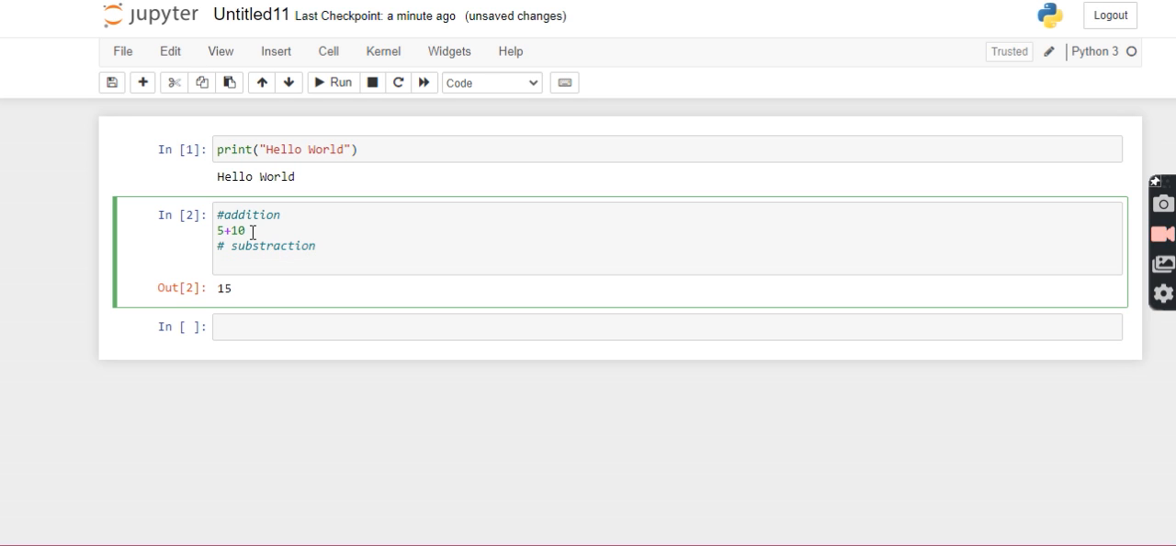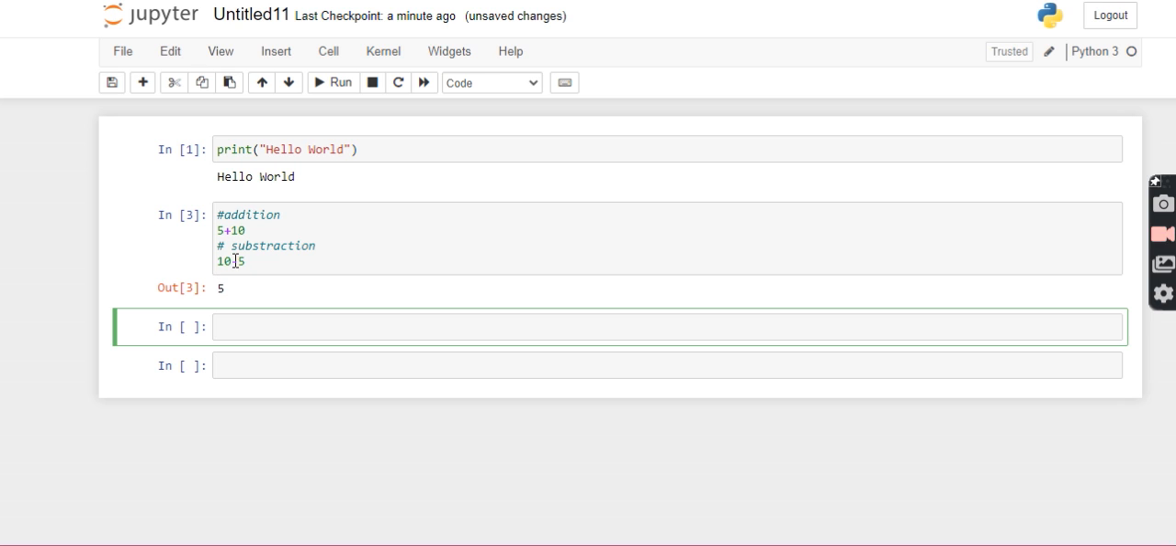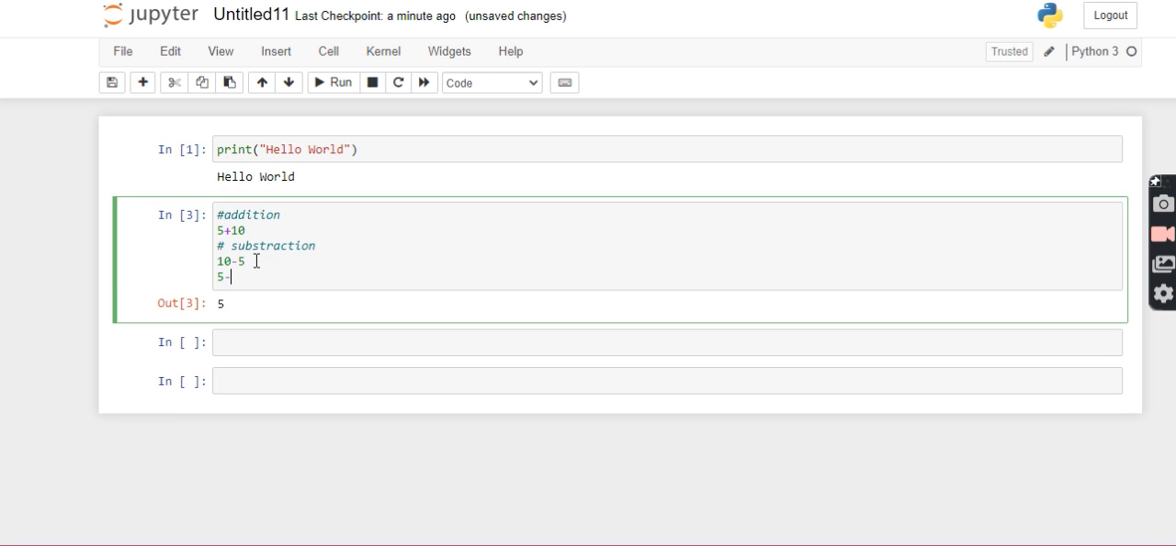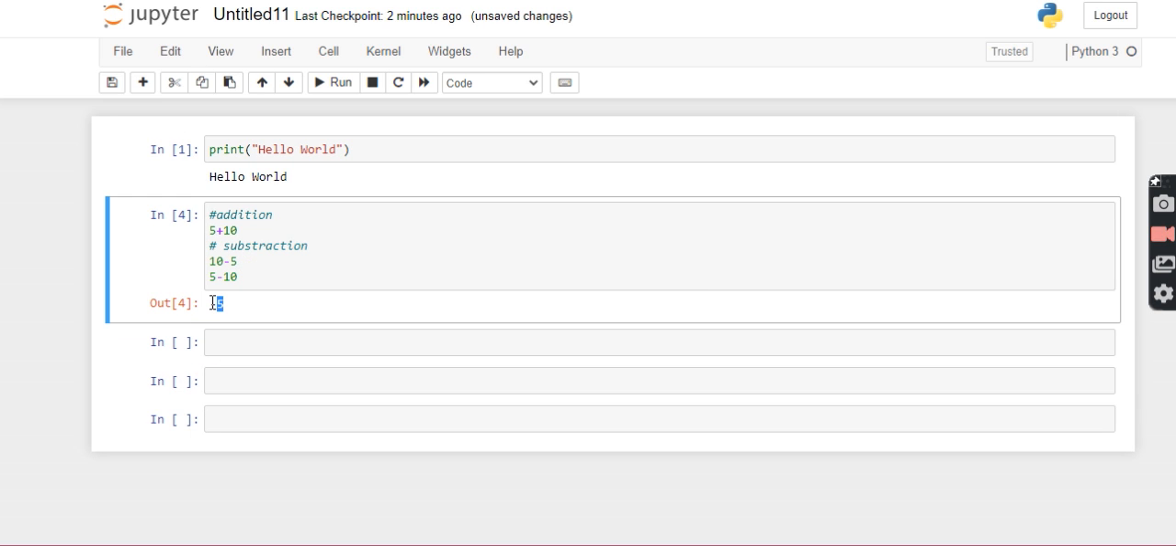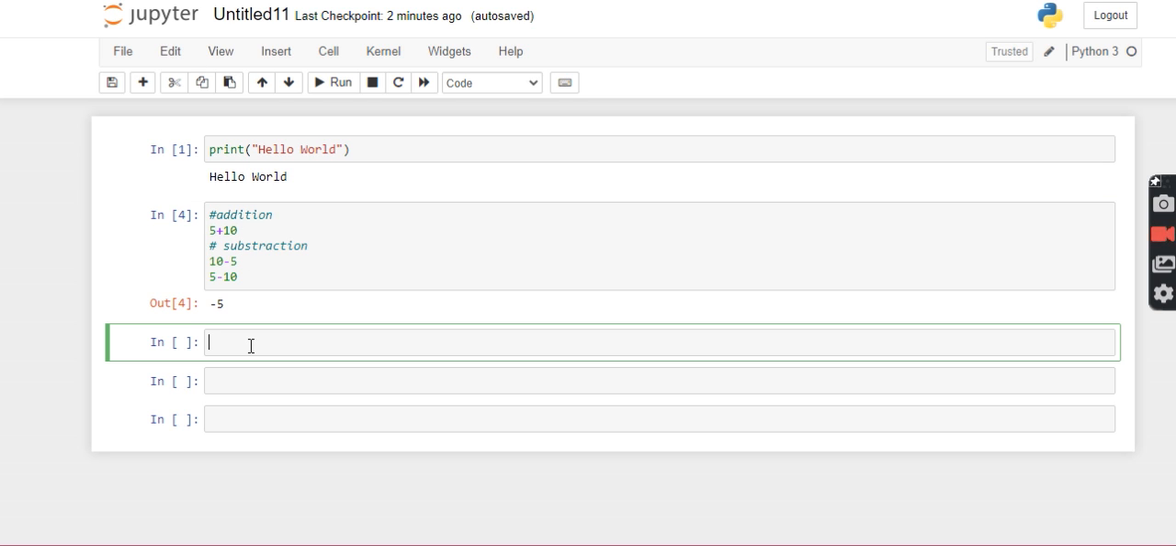Here I am writing 10 minus 5, so you will find the output is 5. If I write 5 minus 10, then the output will be minus 5. Here we don't have to confirm whether we are getting positive or negative values. Whatever the value will be, it will be given as output. Similarly, we can perform multiplication, division and others. This is just an example of what we are performing in Python. Clear?